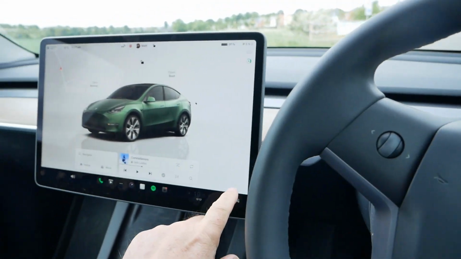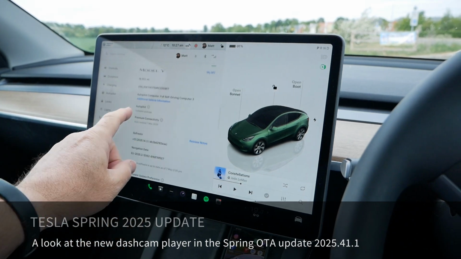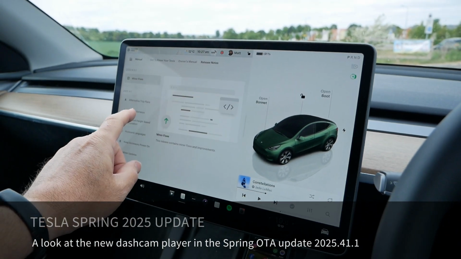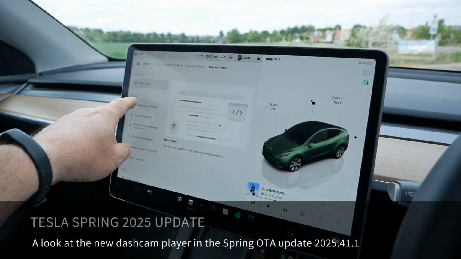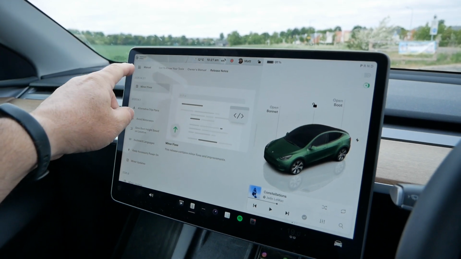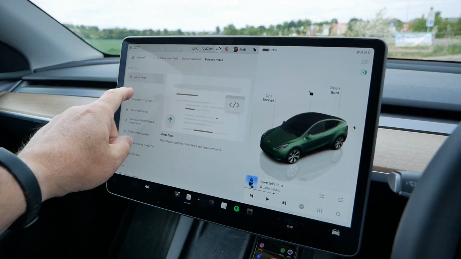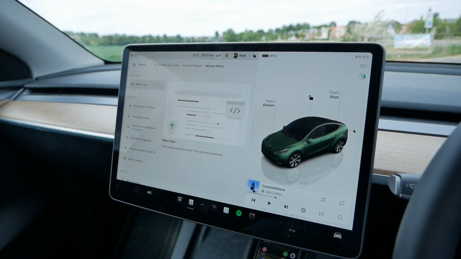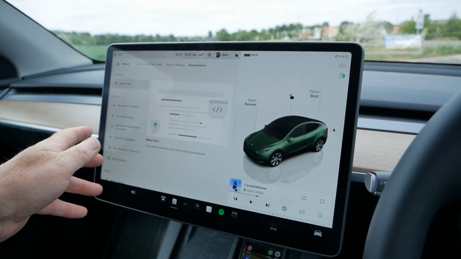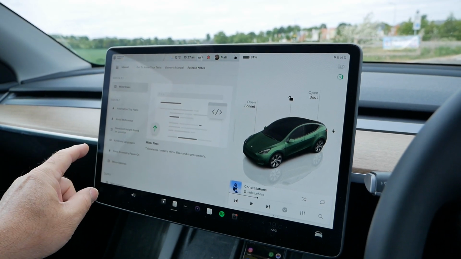I'm in my Tesla Model Y, and the other day I received the new Spring over-the-air update, which was version 2025.14.1. I actually received 2025.14.3.1 at the same time, which is the bug fix to the original Spring update. And this is a 2024 Hardware 3 Model Y with the Ryzen chipset.